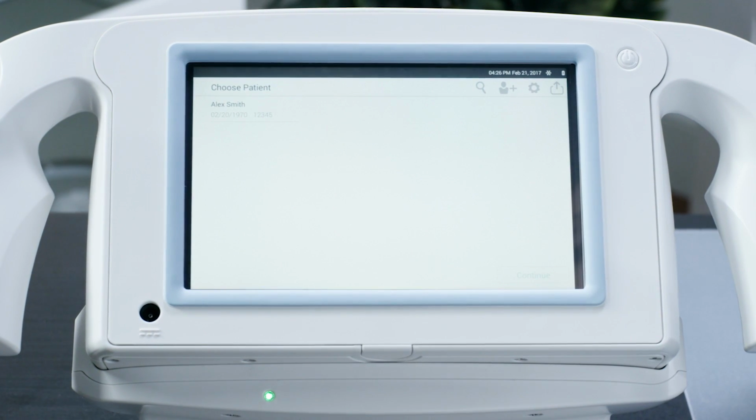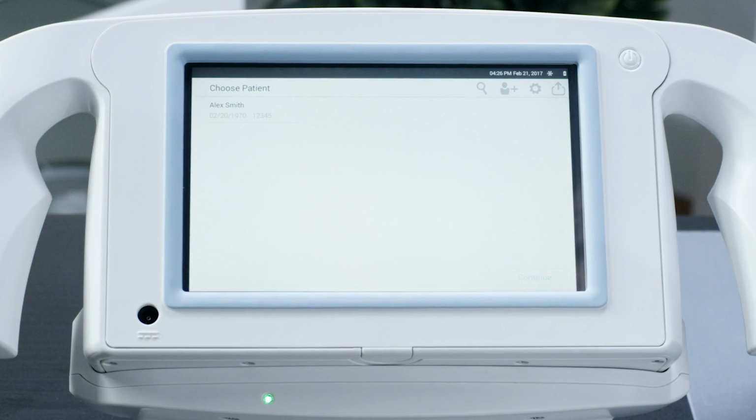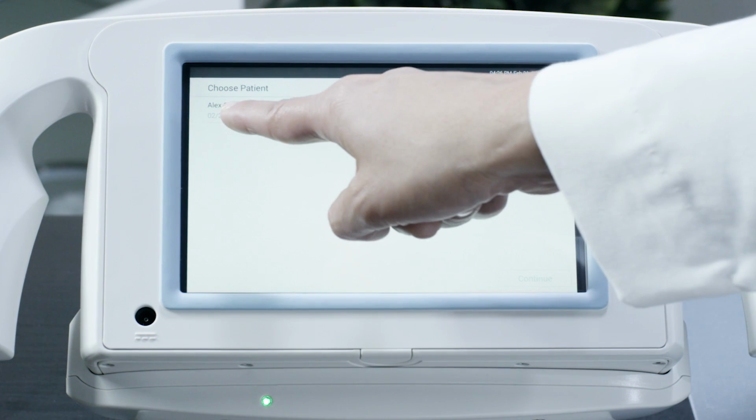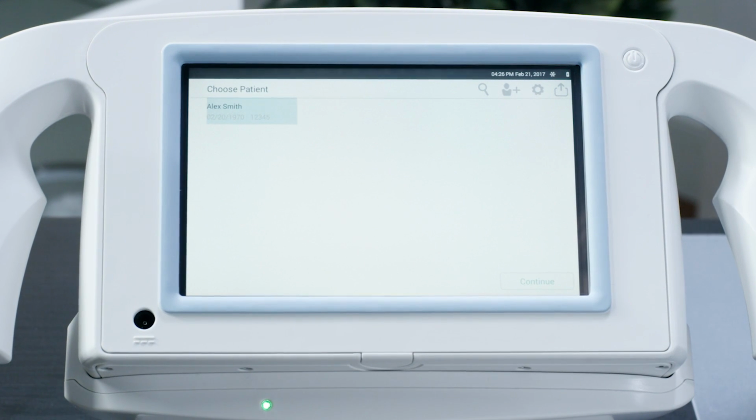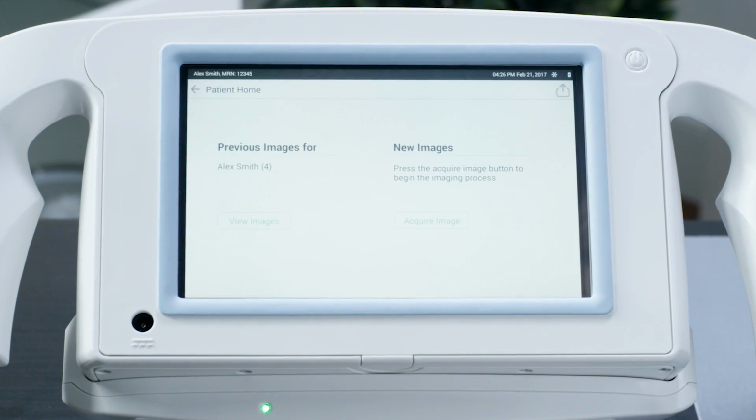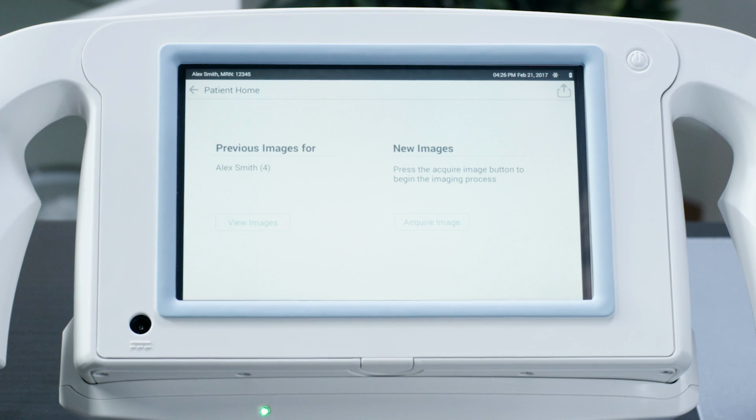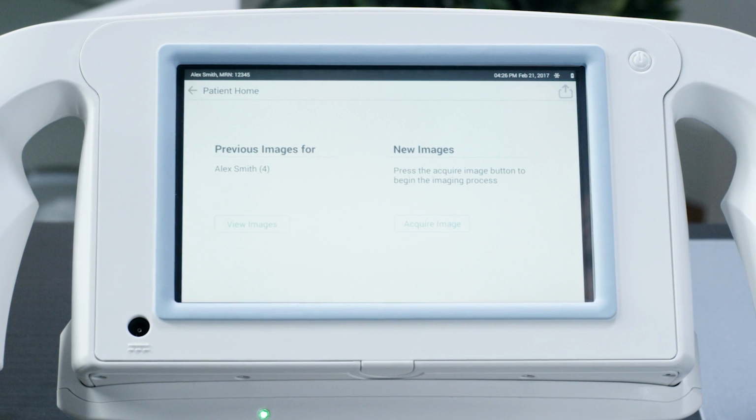The Choose Patient screen will appear. Here you may add or search for a patient. For the purpose of this video, select the appropriate patient record and then press the Continue button. Alex's patient home screen will appear. Now you are ready to begin Alex's imaging session.